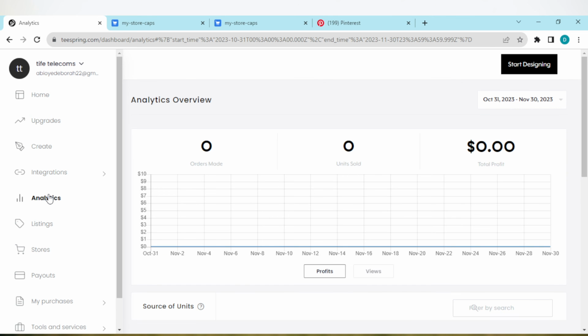So this is how you can connect Google Analytics to Teespring. Very simple, right? So go ahead and make that connection today.